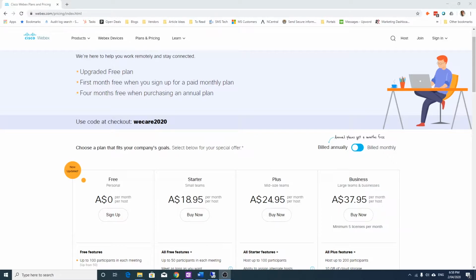Today I just wanted to give you a quick run through on how to set up your Webex account to do online meetings and also then how to actually set up a meeting inside of Webex.